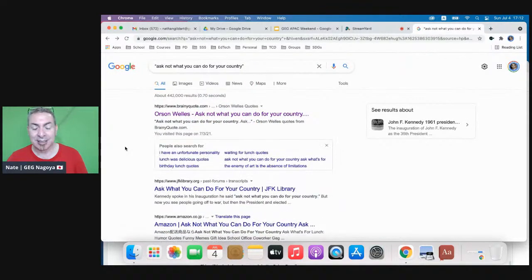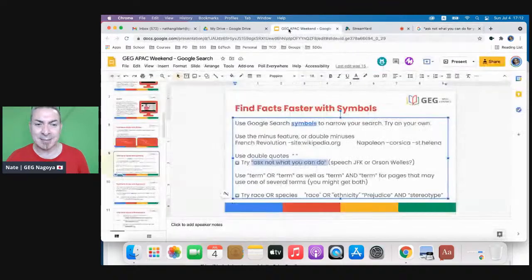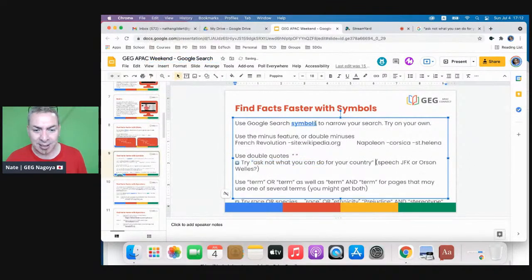Brainy Quote is usually pretty good, but you can search for certain quotes. If you're not sure who said something, then you can put in the quotations. We shall fight on the beaches, Winston Churchill, right? And then that's an easier way to find that quote.